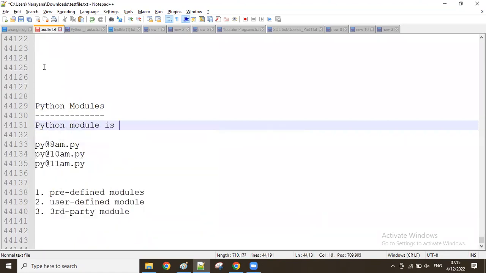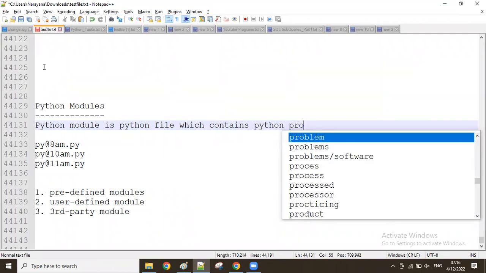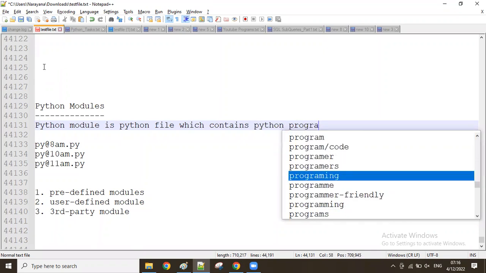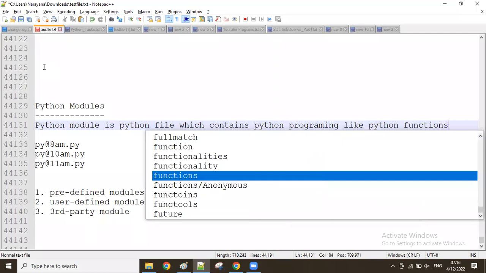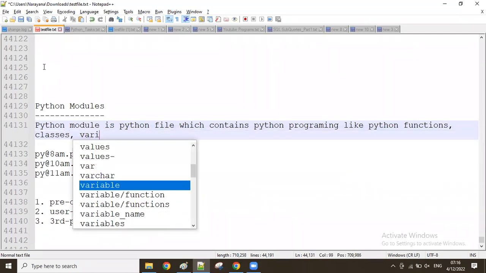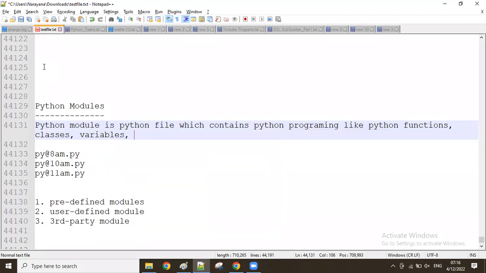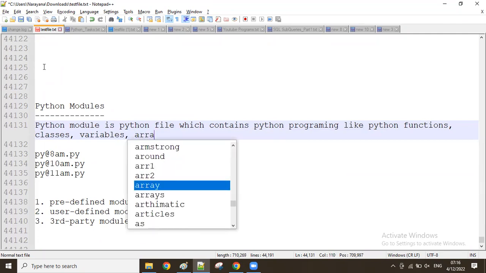A Python module is a file, or a Python file, which contains Python programming, like Python functions, classes, variables, suppose arrays and so on.